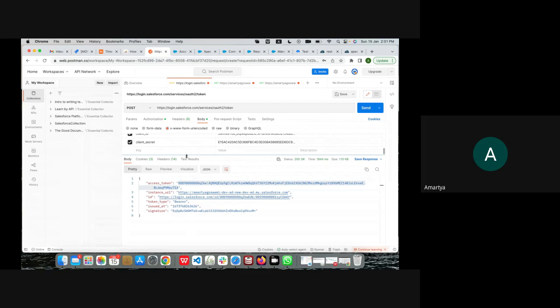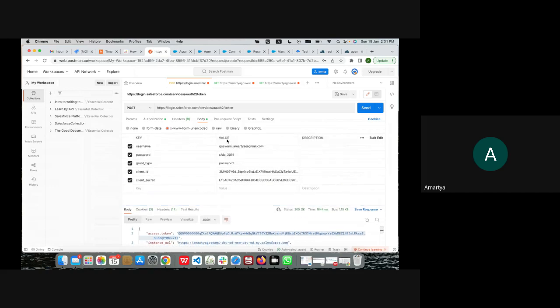Now look at this, what I have done. First I created that connected app. Now, from here, I am putting one POST request, and it is my developer org. That's why this is login.salesforce.com. For any sandbox, it should be test.salesforce.com. Then services/oauth2/token. This will give you the token value. What is that token value?